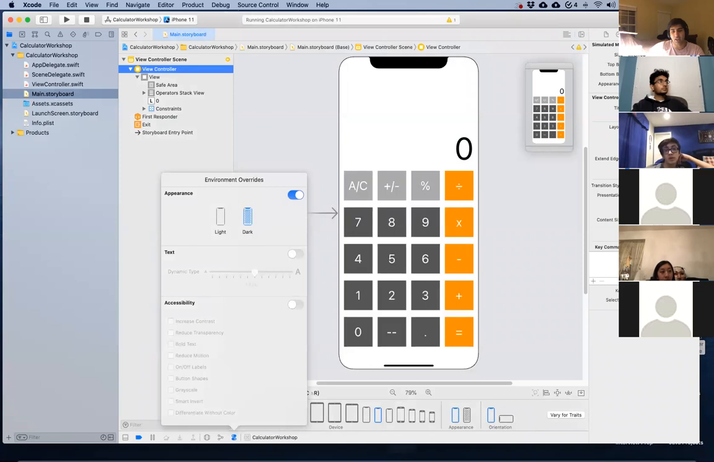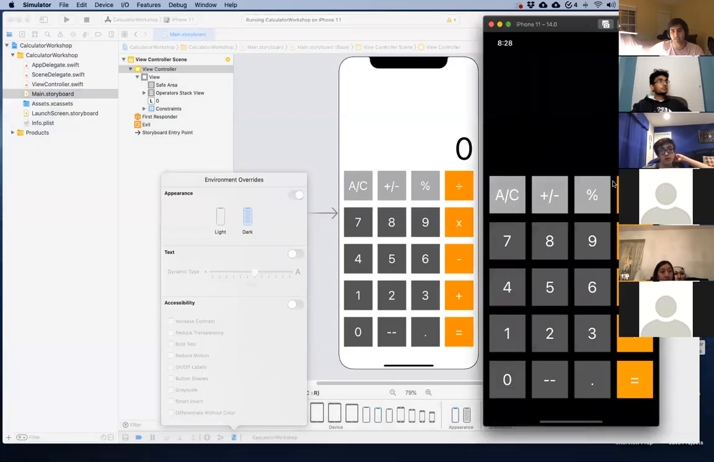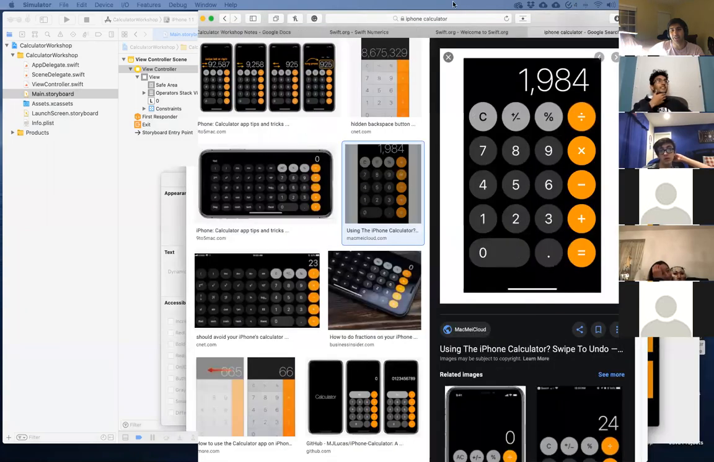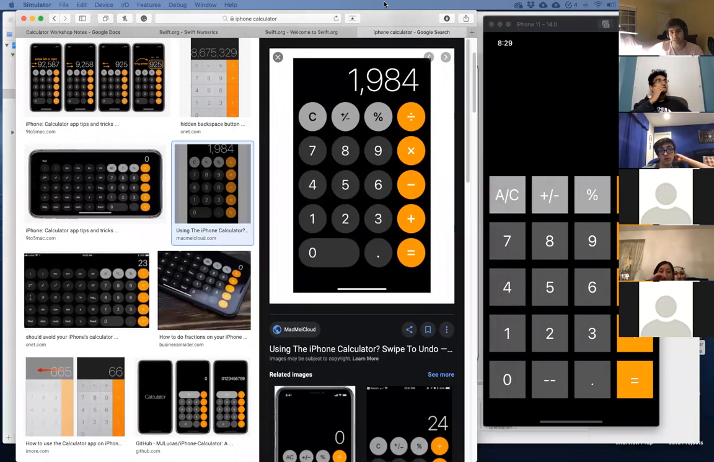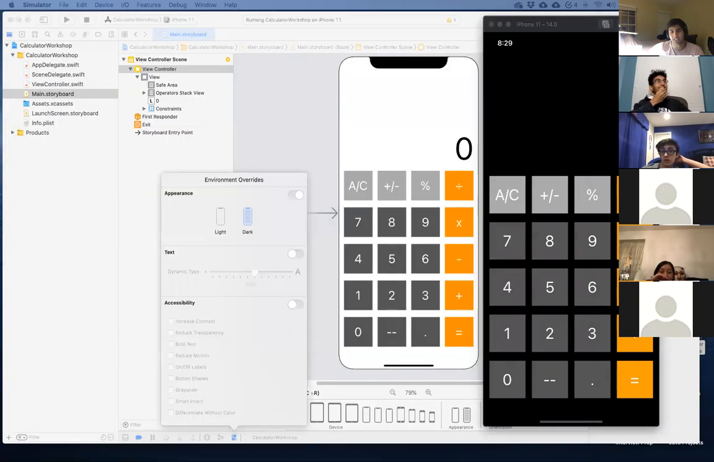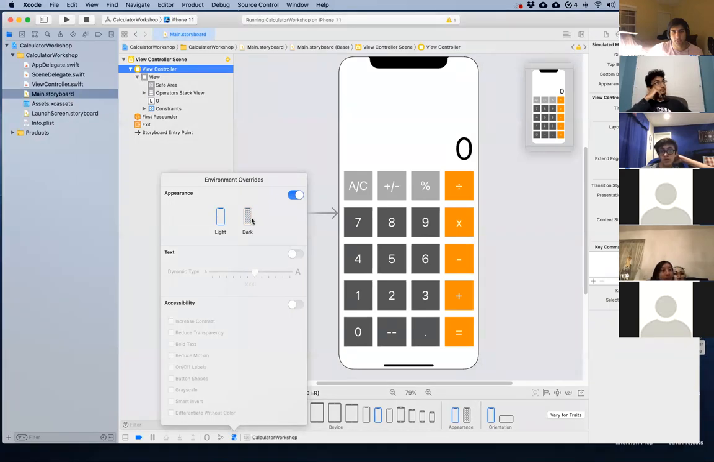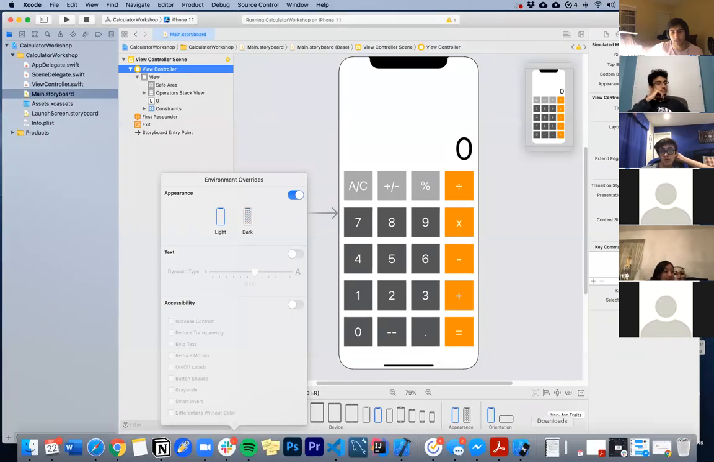And now if I pull up this, that looks pretty close. Obviously, Apple is Apple. They probably over-engineered this, and they've probably spent like decades perfecting this. We're gonna do this in 2 hours, so pretty close. Right, so you're gonna swap from light mode to dark mode. Now it's back to light.